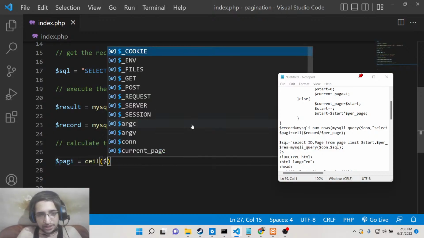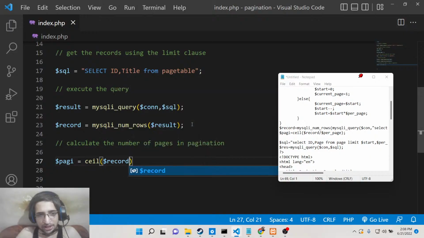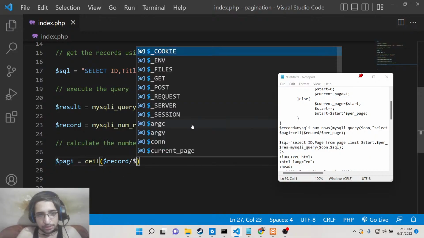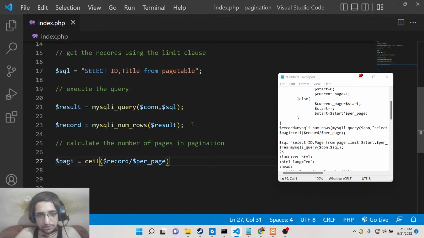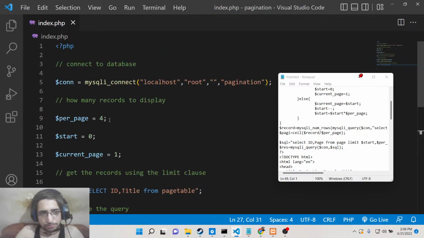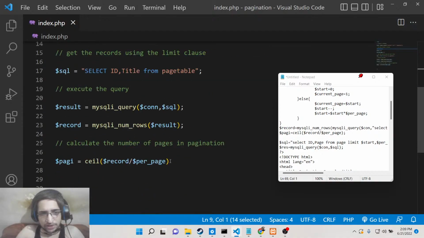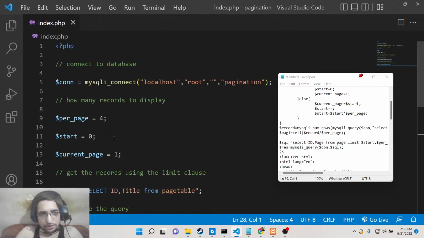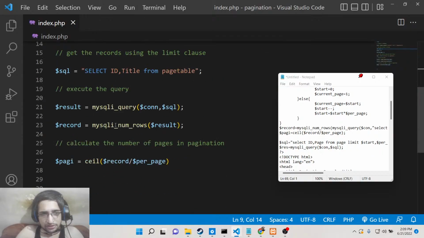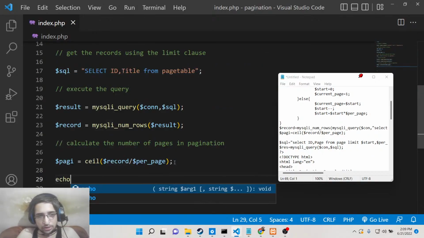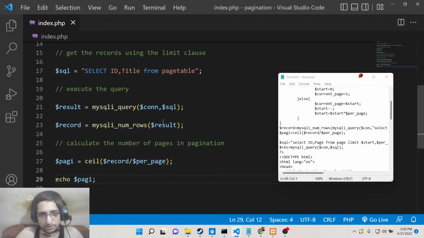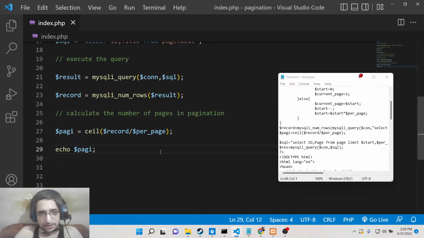So here you need to pass the total number of records, and you need to divide it by the per page parameter, which is how many records we need to display per page. So we are dividing this by 4. Let me change this to 5 here. It is very easy. Put a semicolon, and now if you echo out this value, it will tell you the number of pages which will be used to display these records.